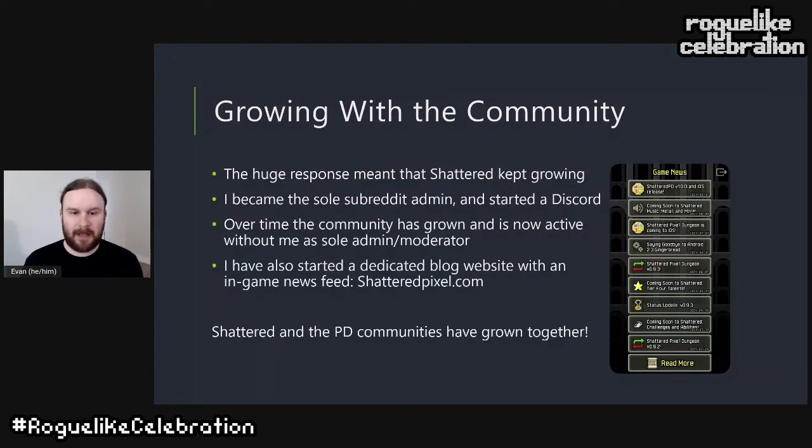I've also started a dedicated blog website for Shattered as well, ShatteredPixel.com, which has links both back to the subreddit and also a news feed in the game. In this way, I'm trying to pull people from Shattered Pixel Dungeon into the greater Pixel Dungeon community. Over the years, Shattered and the PD communities have grown together.